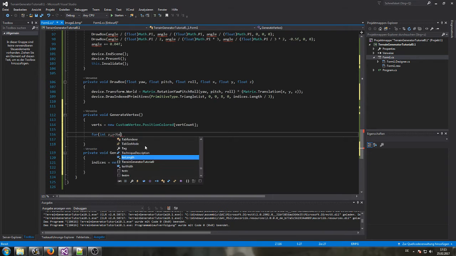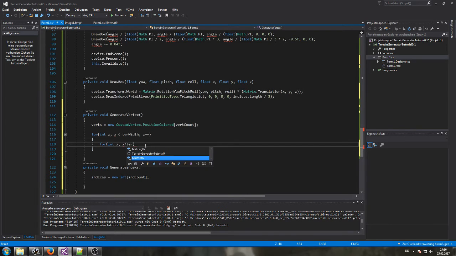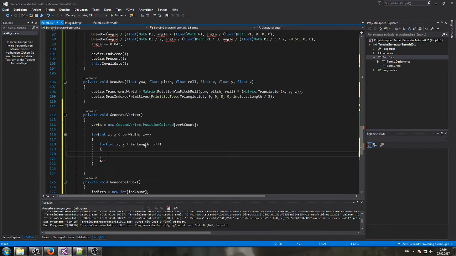smaller than our terrain width, z plus plus, and our inner loop will be our x smaller than the terrain length, x plus plus. So we go around, and inside here we need to create now our vertices.